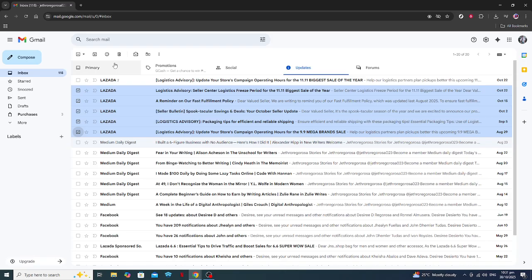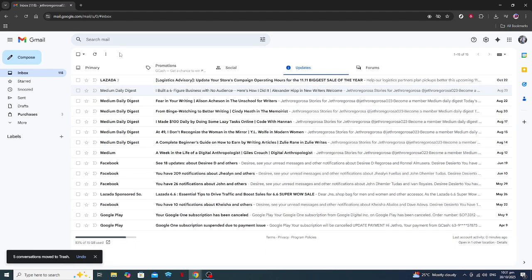Now that you have every email you wish to delete selected, look towards the toolbar just above your emails. You'll see an icon that looks like a trash bin. Click on this trash bin icon. A confirmation message will pop up, typically at the top center of your screen, asking if you're sure you want to perform this action. Proceed by clicking OK or Delete when prompted. And that's it. All selected emails should now move to your Gmail trash folder.